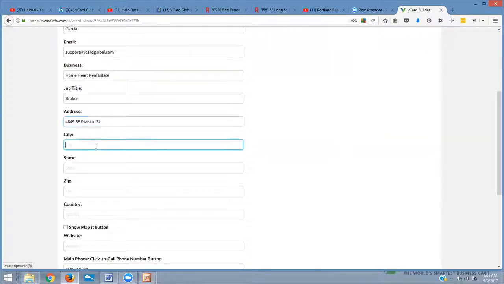Now, a few things to know about the address is if you work from home, you may not want to put your actual street address on there, but you do want to make sure you put on your city and your state, so people know what part of the country you're in, and maybe put your country too, to show what part of the world you're in. So put some of that information in.